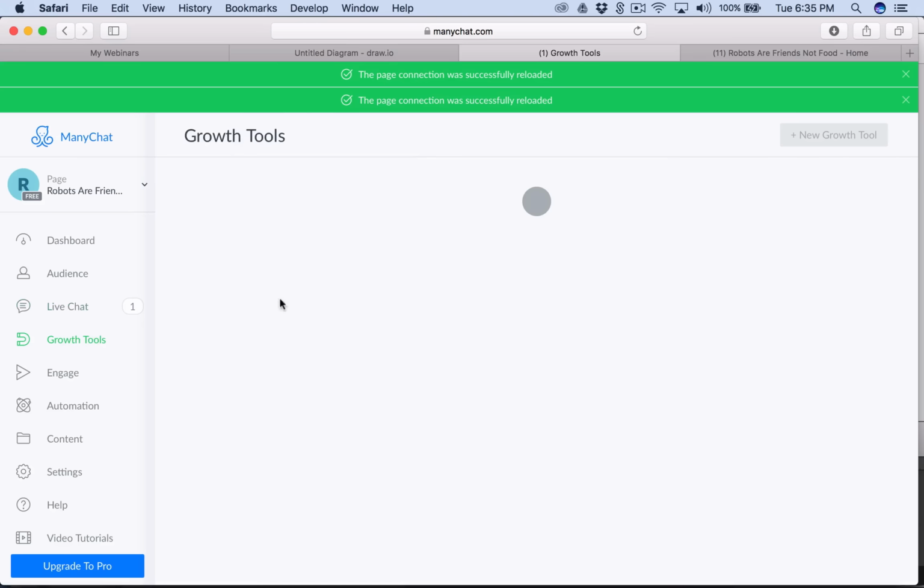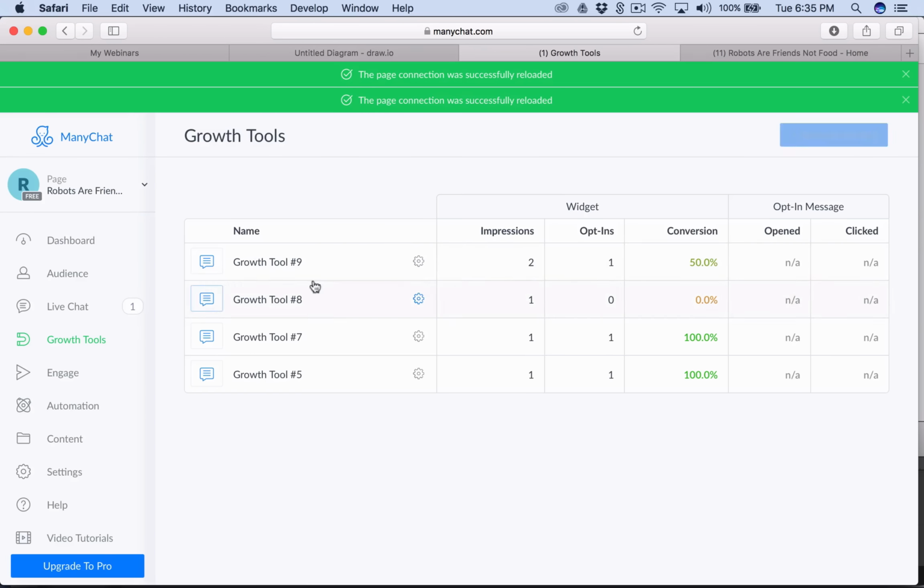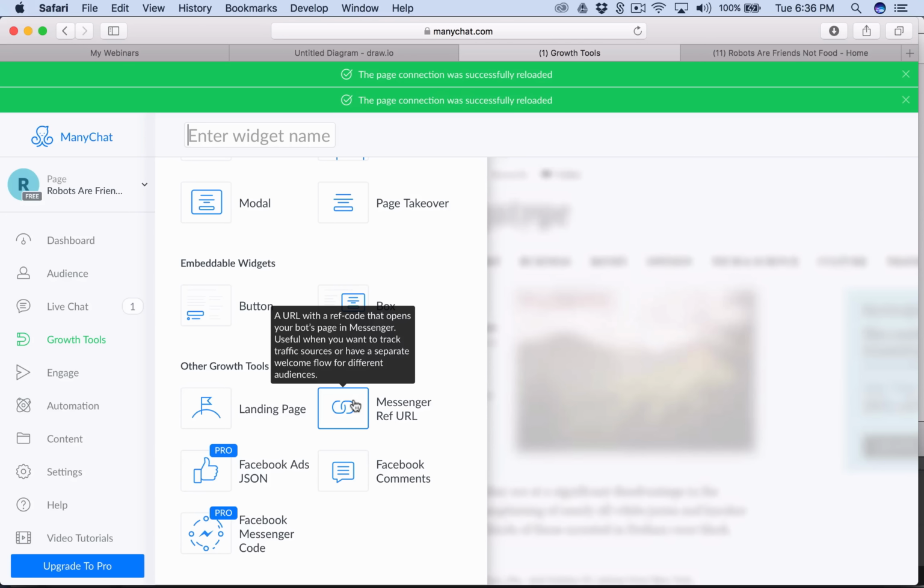So if I go into growth tools here, I'm gonna show you guys some other growth tools instead of just the Facebook comment one. If I delete this one here, and click on new growth tool, you can see that there's all different types of widgets that you can have, right? You can have a landing page, you can have a messenger ref URL. Basically what this is, your bot will open up Messenger based on the URL, and you can track the source.